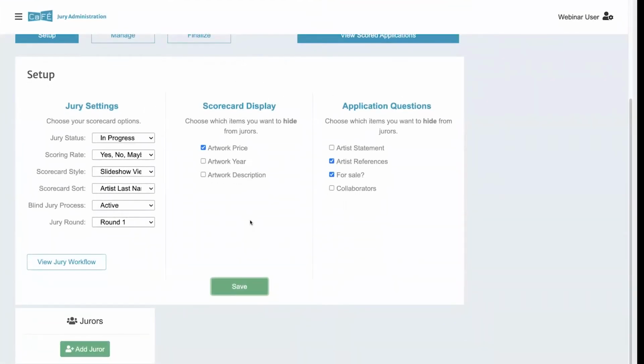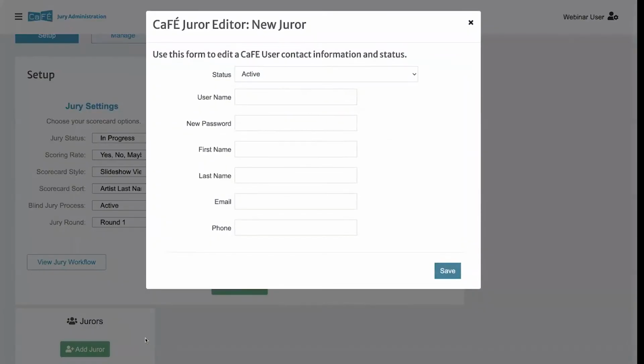The last thing you have to do to set up the jury before it starts is assign the jurors to the call. So for the purposes of this webinar, we're going to assume that there's no existing juror accounts created for my particular organization here. So we'll need to create a new juror account. And there are 2 ways to do this. The first way is right here on the jury administration page. There's this jurors box. You'll go ahead and click Add Juror to add a juror account.